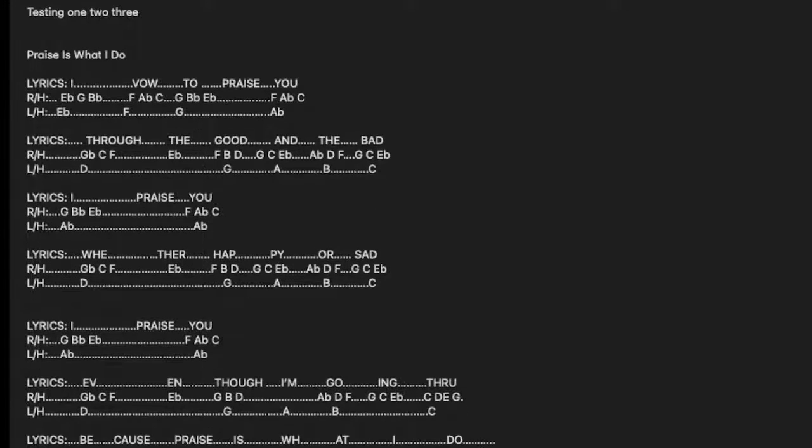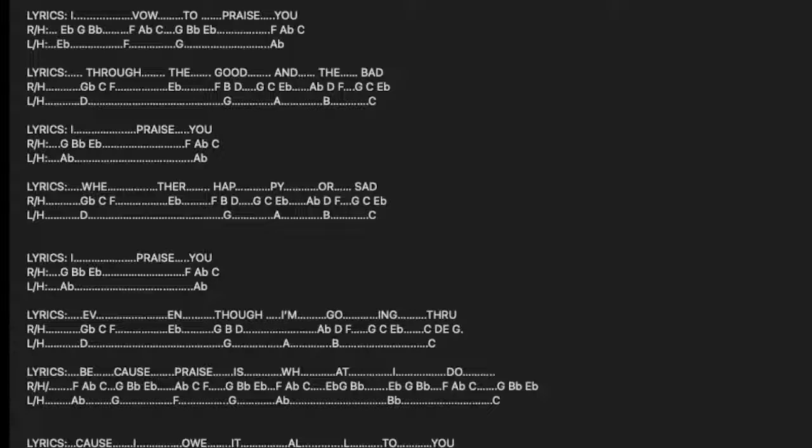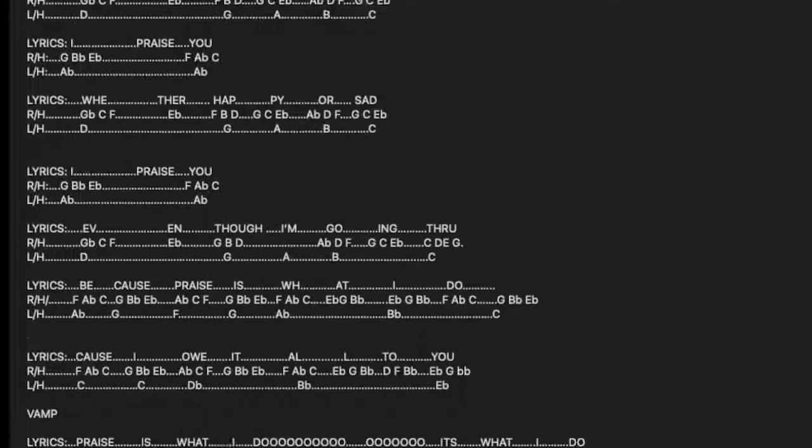Praise Is What I Do. They wanted to learn this song. They heard it on the radio. They wanted to play it, so I broke down the lyrics again, back to the original format, left hand, right hand, so that they knew how to put the words into place.